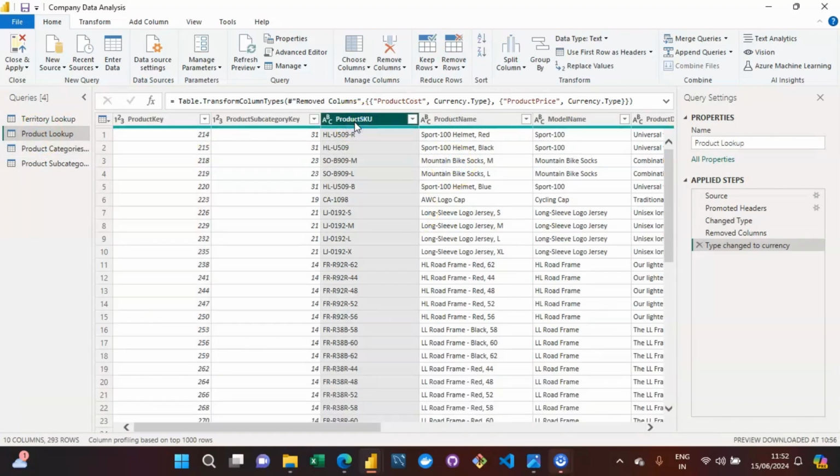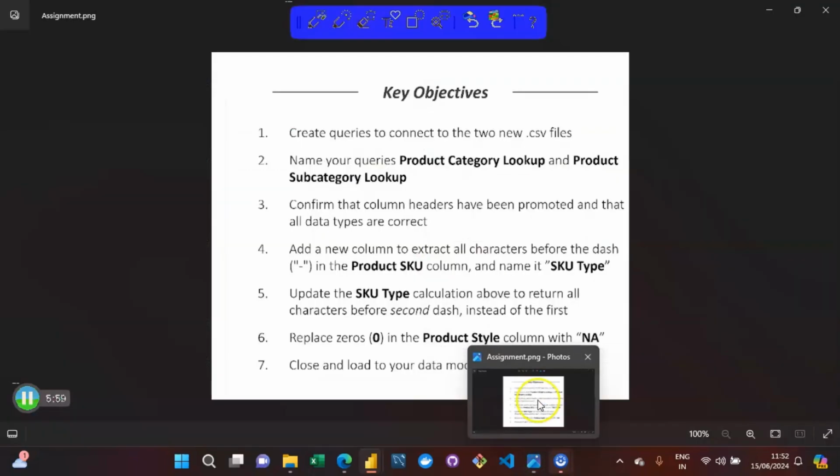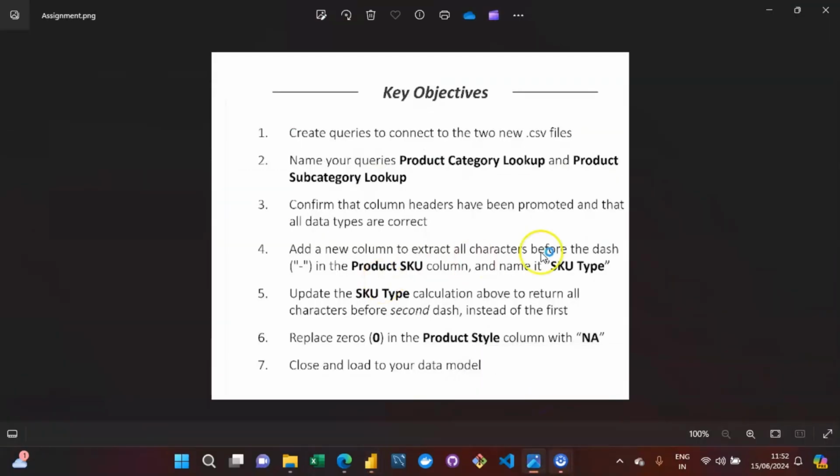So in the product lookup table, you can see that there is a specific column over here that is the product SKU. Now we have to add a new column which will have the text extracted before the first dash. You can see again this objective, that you have to extract all of the characters or data which is going to be there before the first dash.